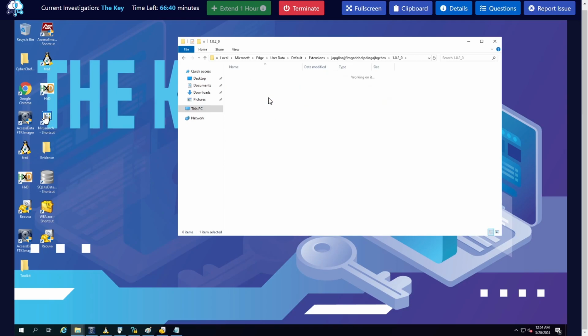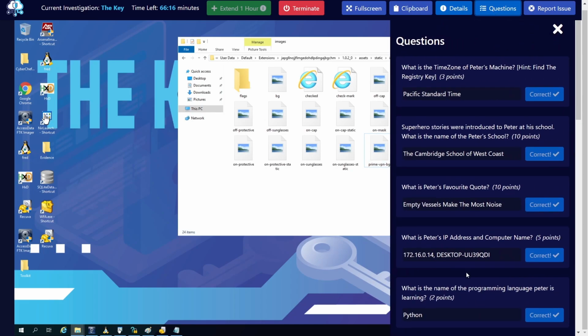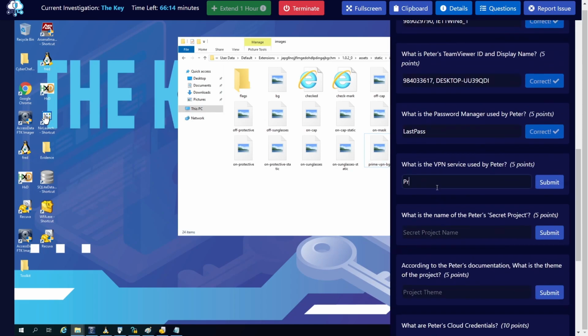Let's look for the assets. Images. Static images. Yes, perfect. Yeah, VPN. Plain as day, we can find the VPN used. It's really like plain as day. Prime VPN.